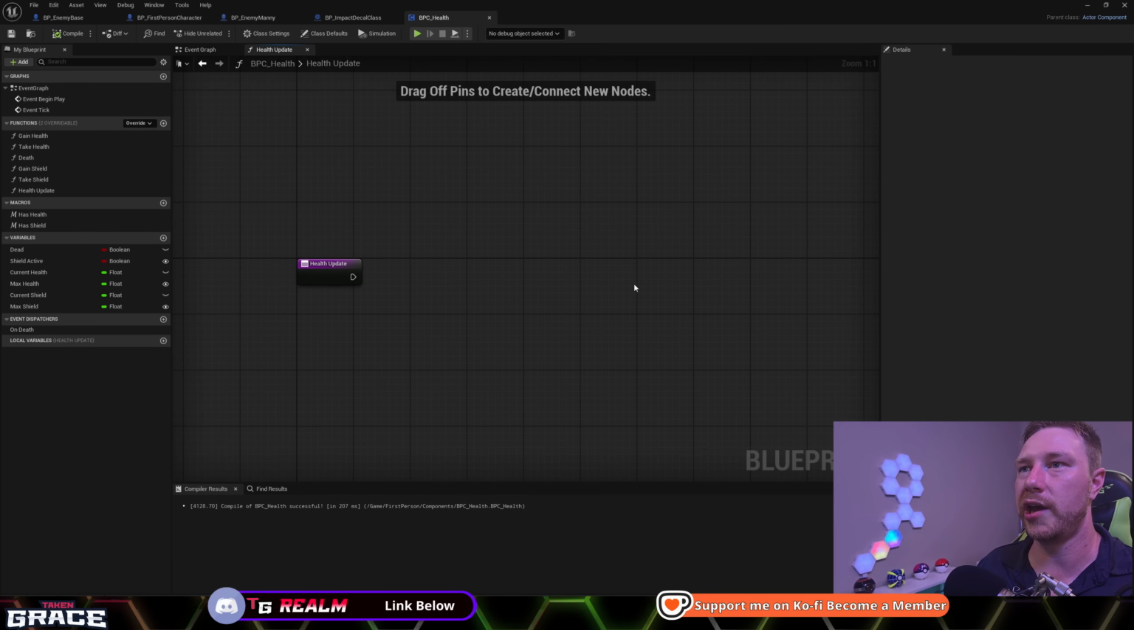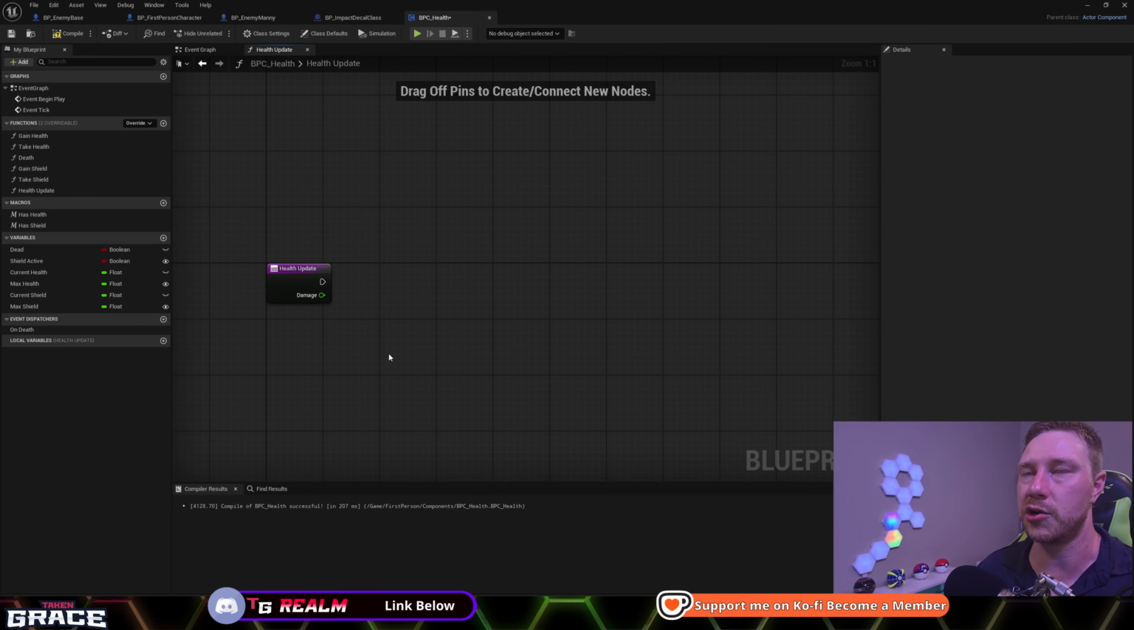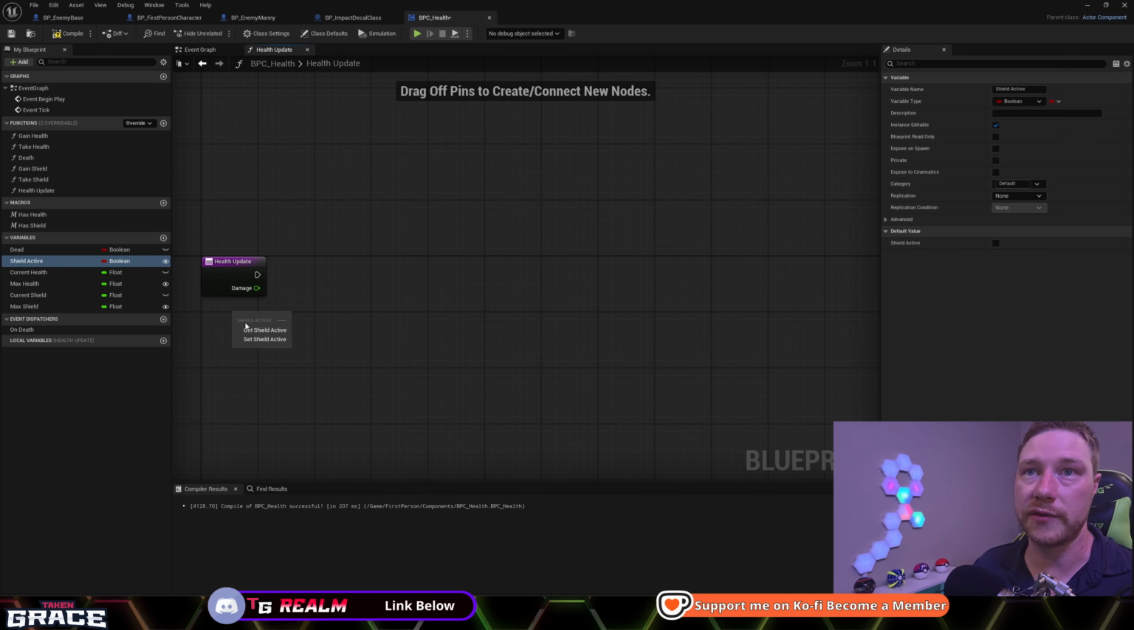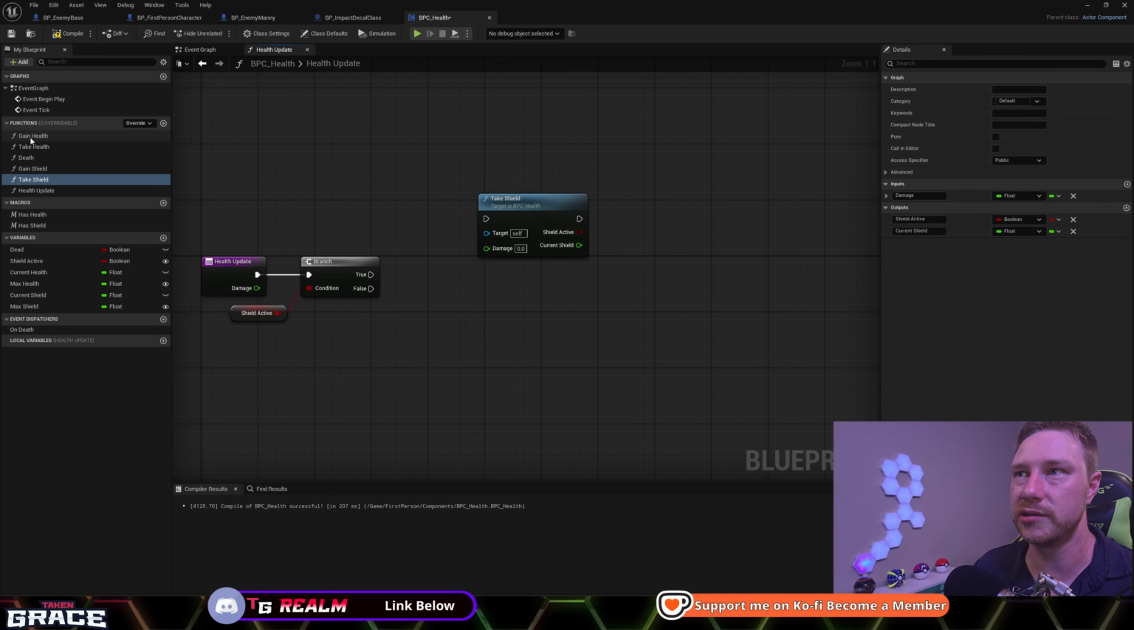Okay, the last one here is health update. So we're going to handle this inside our component instead of each individual actor, which is what you should be doing by default anyway. But we're going to get damage. Okay, this is only going to be called for damage. The rest of them we can just call the actual other functions for gaining health or shield. First, we're going to check if our shield is active. Okay, if our shield is active, we're going to take shield, and if not, we're going to take health.